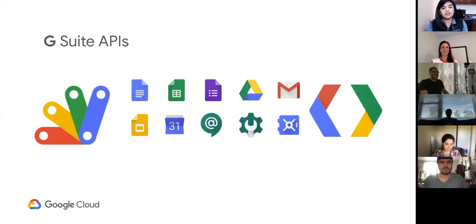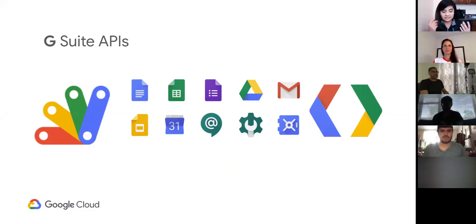So the team I'm on is called G Suite Developer Relations. So hopefully some of these icons look familiar to you. There's Docs and Drive and Gmail. Maybe you use them day to day. Maybe you use them at work. G Suite is just the name of the collection, the family of office productivity tools. And in developer relations, we talk about the developer side of these products.